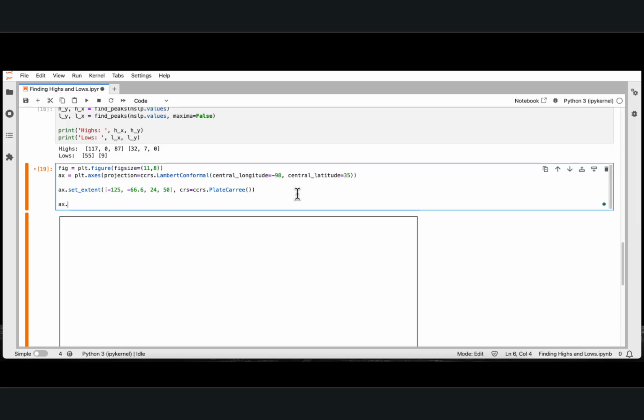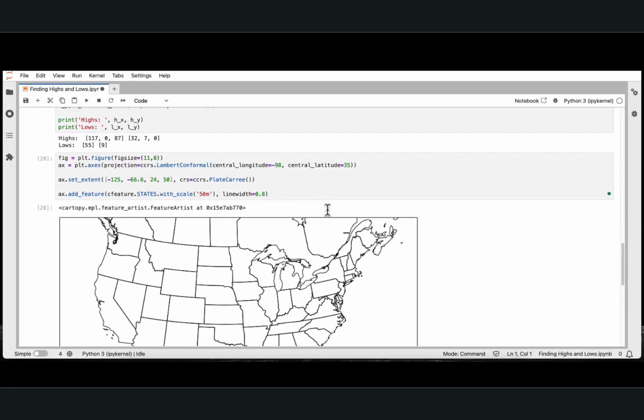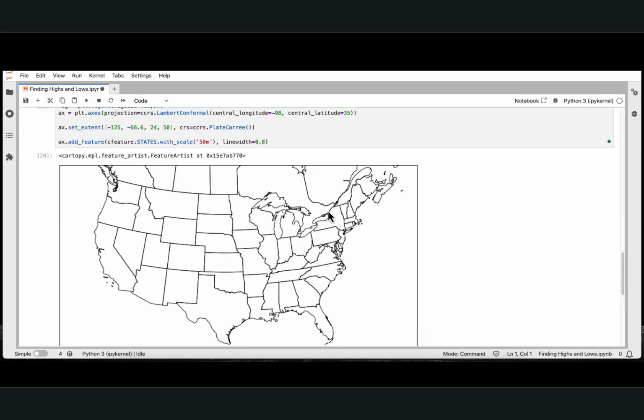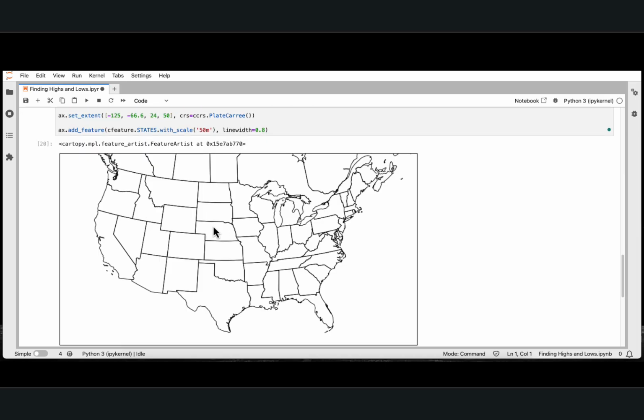So let's add some features so we can tell where we are here. I'm going to use cfeature.states, and I'm going to use with scale and get it at 1 to 50 million scale. Line width, I'm going to use 0.8 on this. Okay, great. So now I've got the US state outlines and the Canadian province outlines.